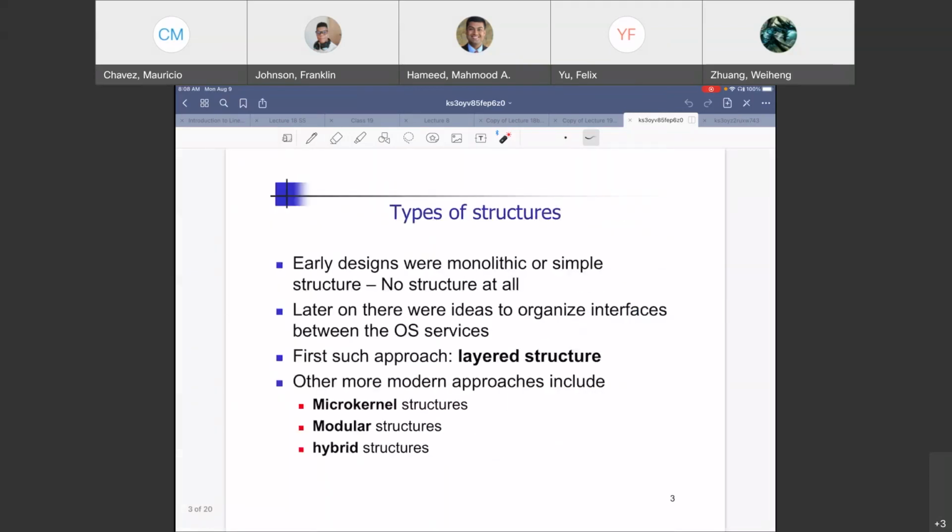So what are the types of structures? Early structures were monolithic, no structure at all, right? Hundreds and thousands of lines of code all in one module. There's no structure at all. And clearly that did not work well. So later ideas were based on organizing layers or modules, and programming the interfaces between those OS services. So the first approach was layered structure, in which again you are isolating services into layers.